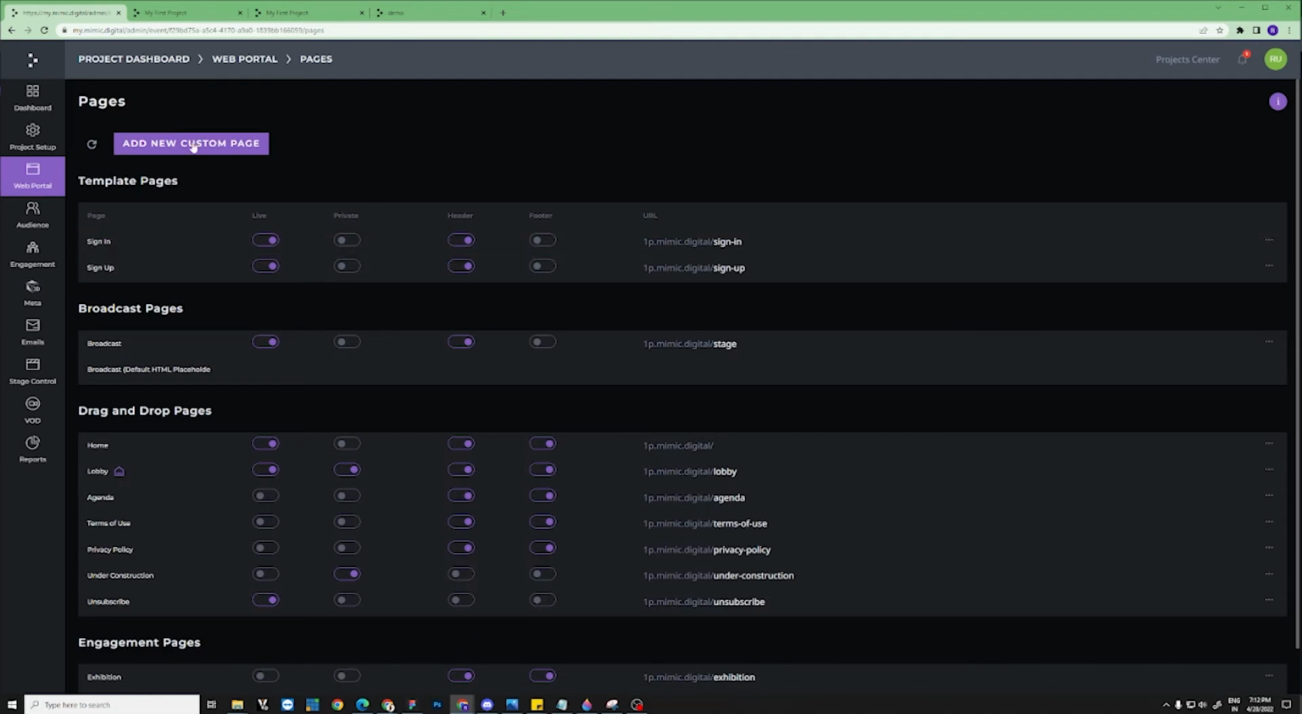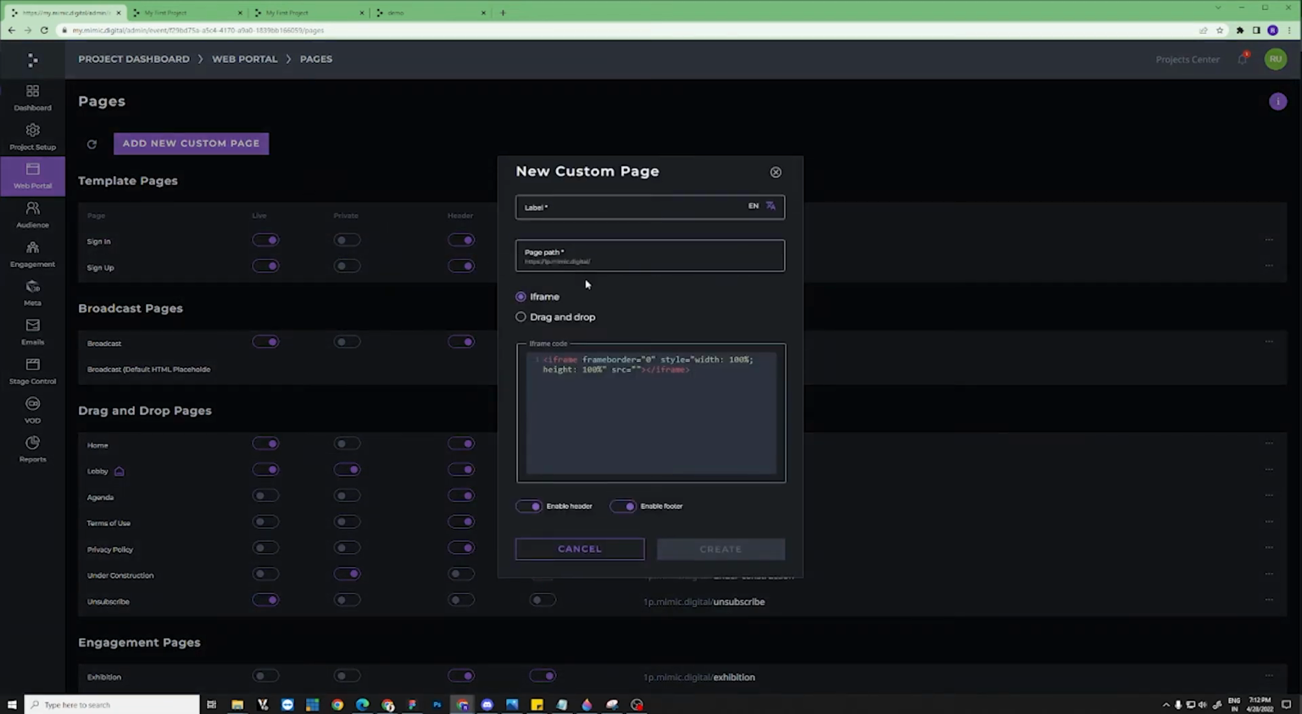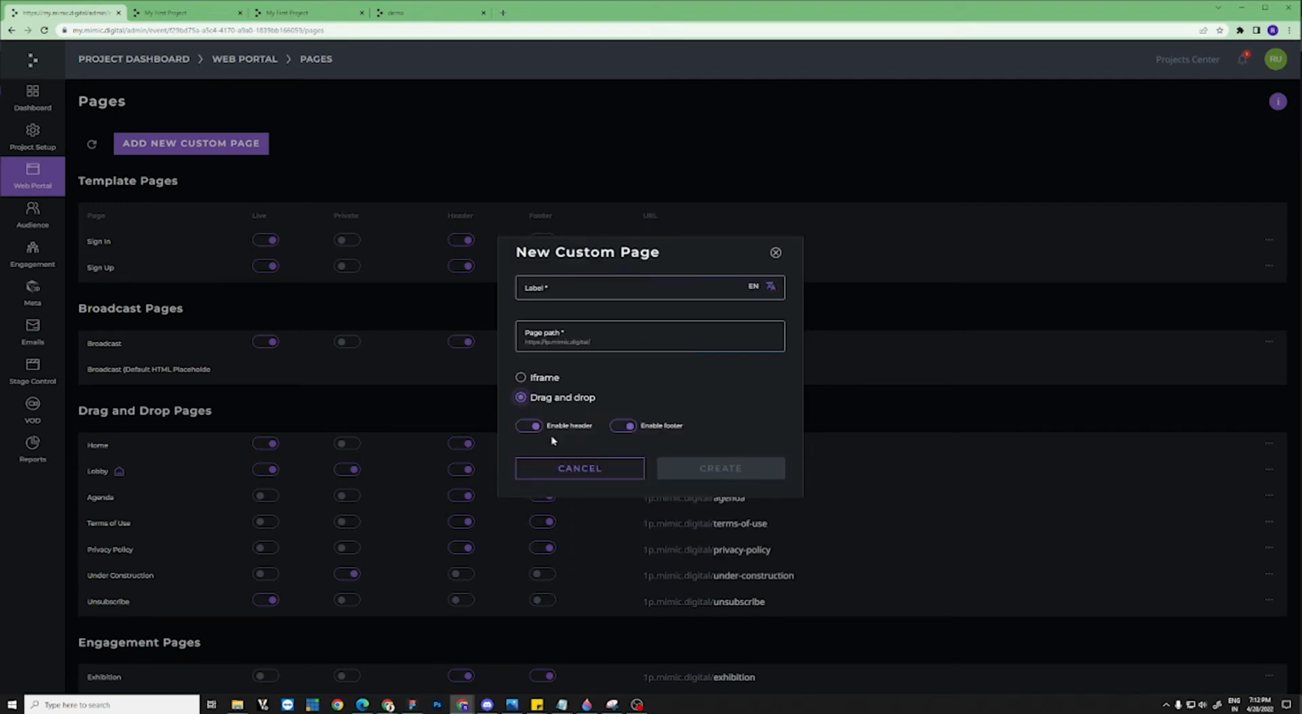If you want to create a new page, you can click on Add New Custom Page, and then you can choose from embedding an iframe page or creating a drag and drop page. Now let's create a drag and drop page, and we'll call that page Gallery. And then in the page path, we'll also call it Gallery. You can call it anything you want, but typically it would be called the same thing. Over here, you can enable or disable headers and footers. If you do decide to remove the headers and footers, that means there'd be no menus. You just have to include a way for the user to get back to the main menu, possibly embedding a button of sorts.